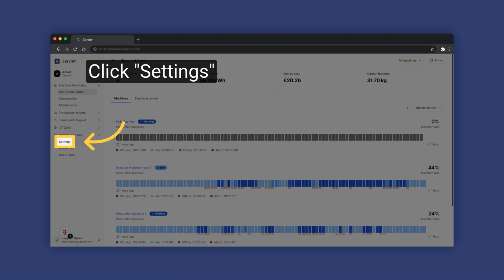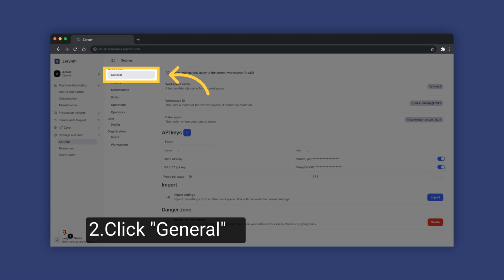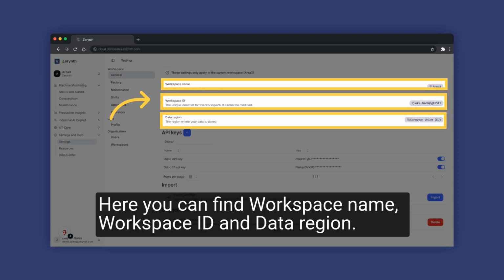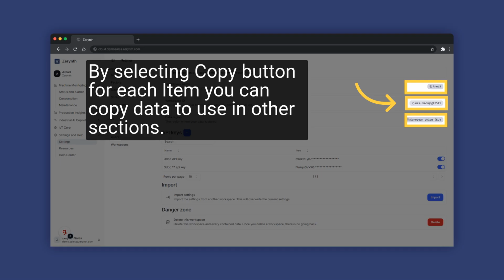Access the Settings menu. Navigate to the General Settings. Here you can find Workspace Name, Workspace ID and Data Region. By selecting Copy button for each item, you can copy data to use in other sections.